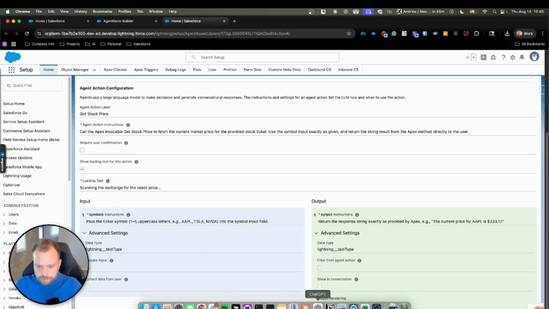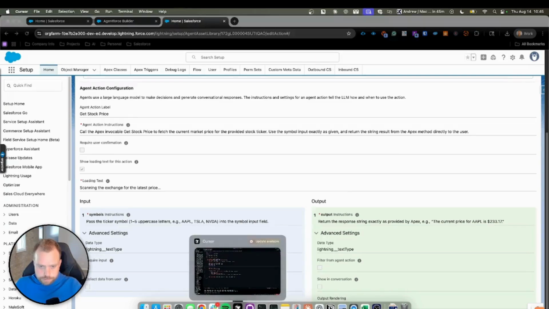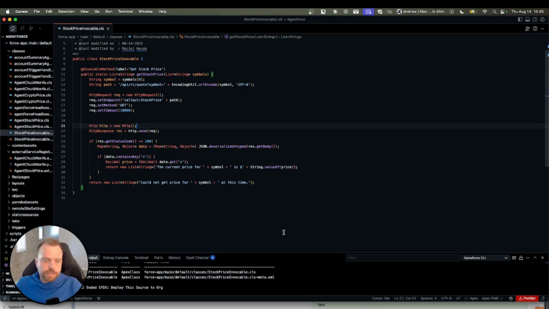Now let's take a look at the Apex class. I have a very simple invocable Apex class with an invocable method. I'm giving it a label, and I'm passing in a list of strings for the symbols. That's one caveat with invocables: they are always expecting a list. You can't pass in a single string. And same with the output, you're always returning a list and not a singular output.